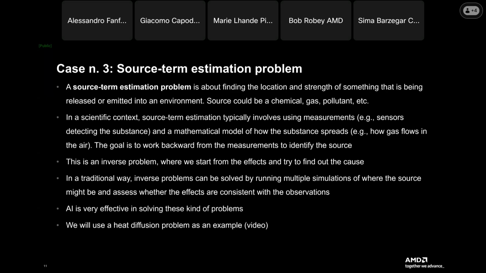So it's a guesswork. You see the source there, you say, probabilistically, the source might be coordinate X and Y. You run a model from where you think the source is, and you see if the effects that come out from the model are actually consistent with your observations. So you need to run many, many iterations of this process with multiple simulations. And imagine this was used, for example, for Fukushima when there was the disaster.